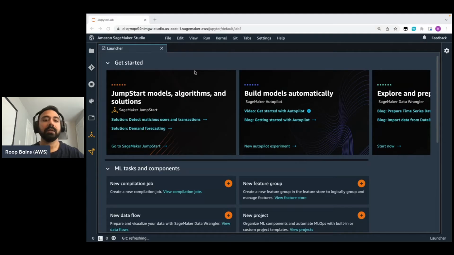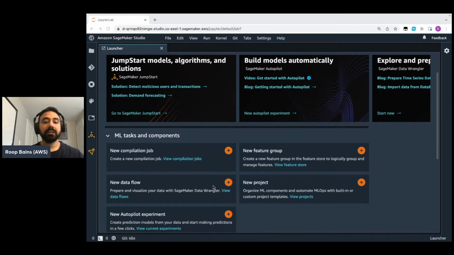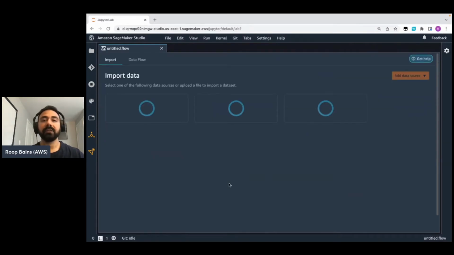On the screen, we are in the SageMaker Studio console environment, and we can see the launch window. Within the launch window, you can see a variety of components that SageMaker offers for your work across the ML lifecycle. It includes new data flow as one of the icons. So we'll select a plus icon on new data flow. This will spin up the Data Wrangler environment.